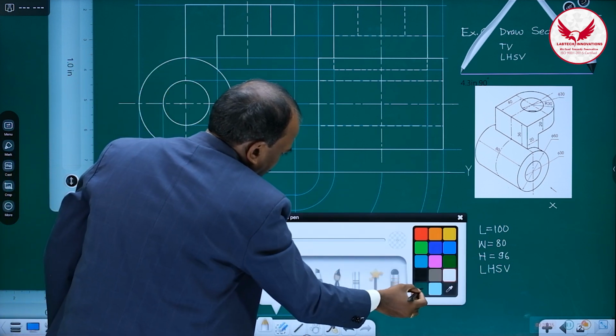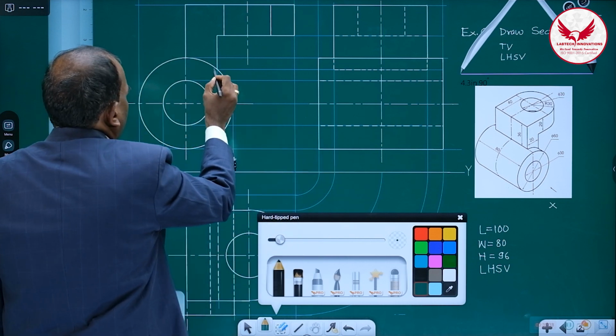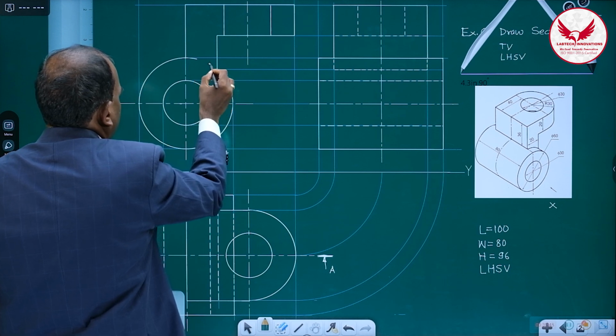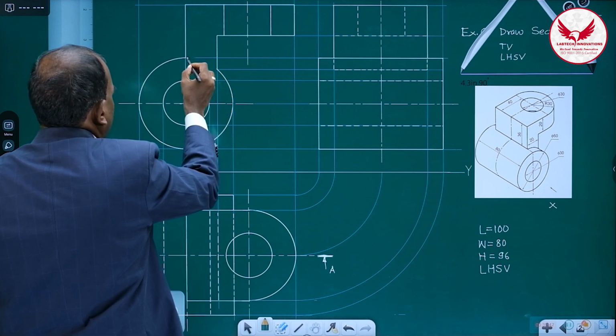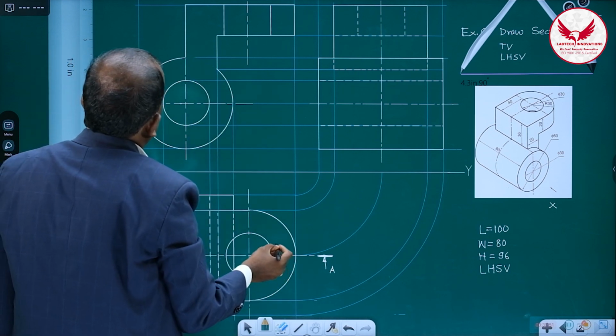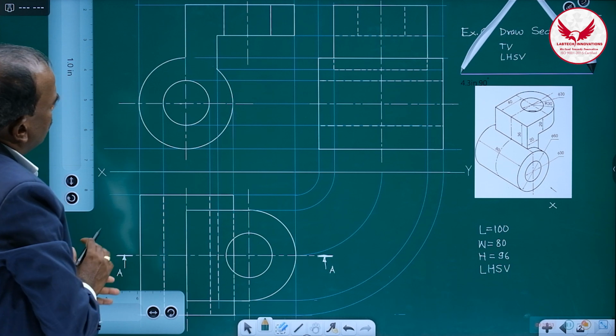So that is very important in this. From this portion, this circular portion and this upper portion will be in a single plane. That's why it will get removed. Correct.